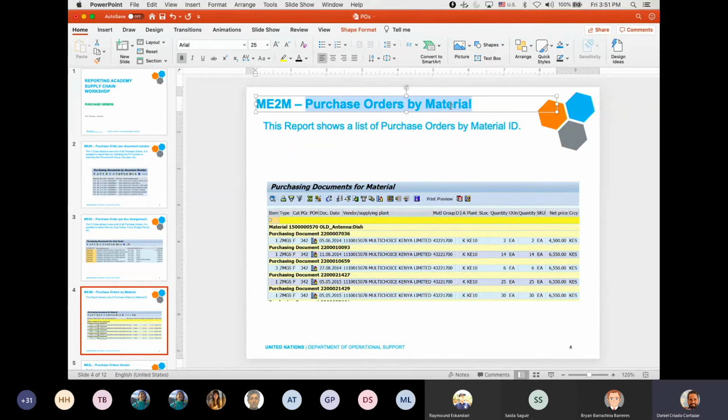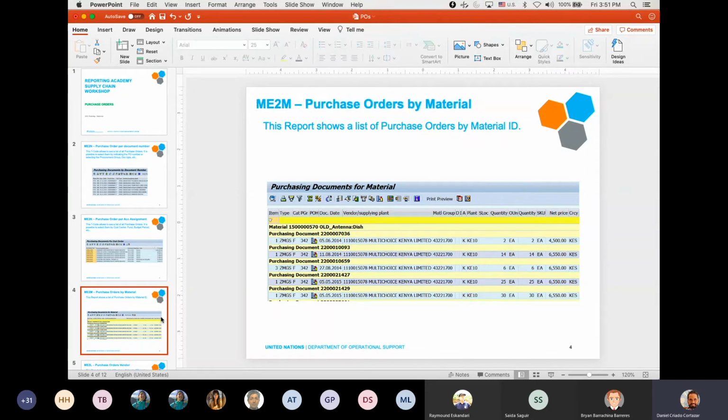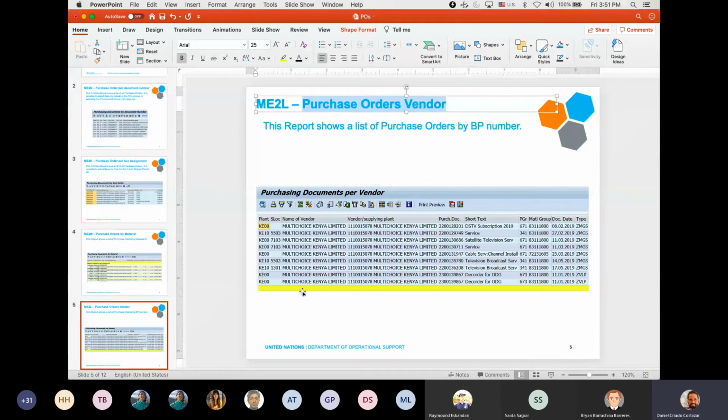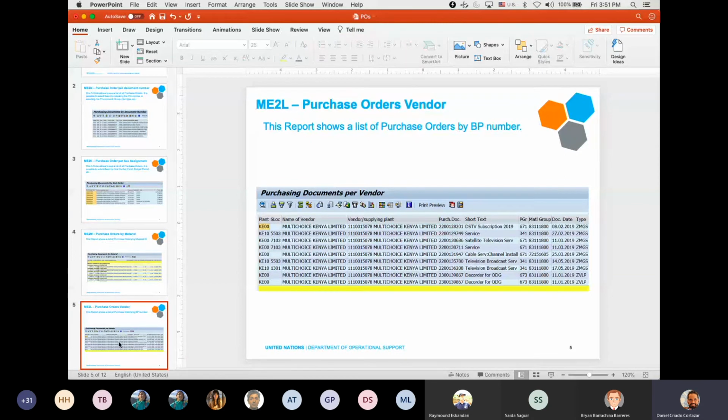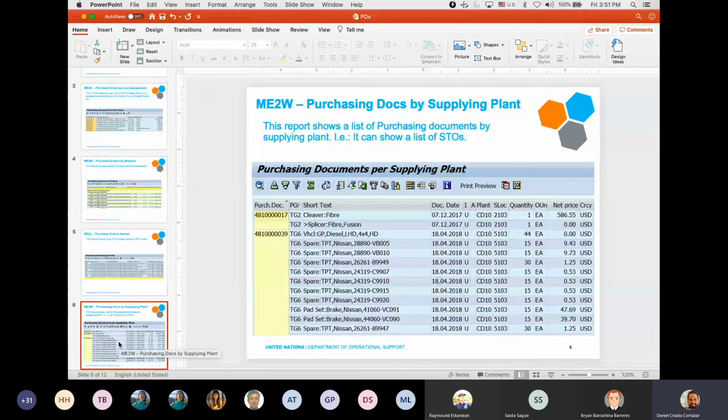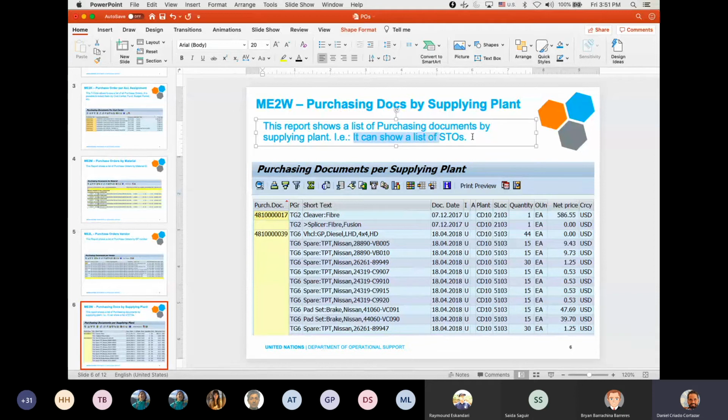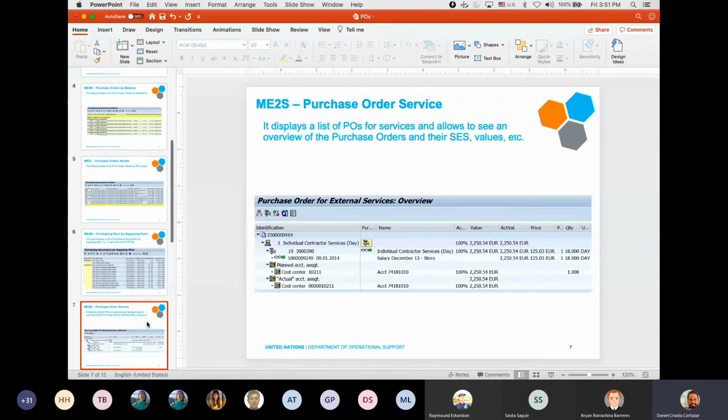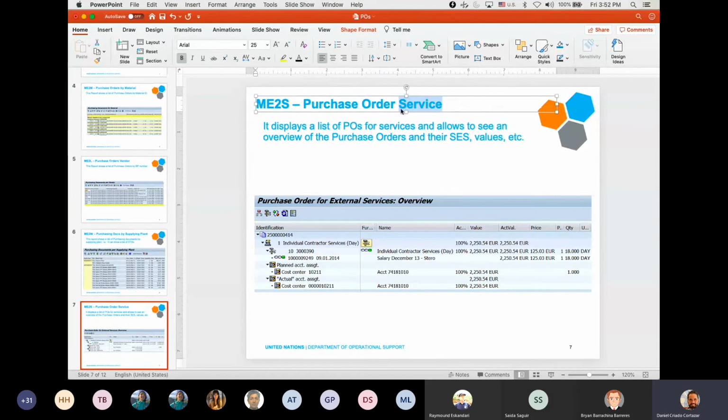So you select the material ID, and from there you'll have a list of POs linked to that material ID. By vendor, you can select a particular vendor and then do an analysis from there. By supplying plant, in case you do have inventory. This is particularly important if you're working with STOs, because it can show you the list of STOs, the 48 or 45 type of document as well. And then information on whether this PO is a service and the percentage of these services.